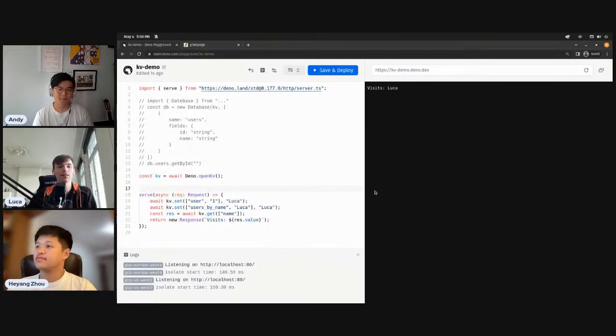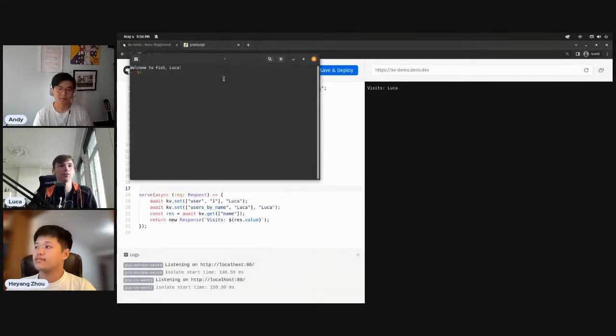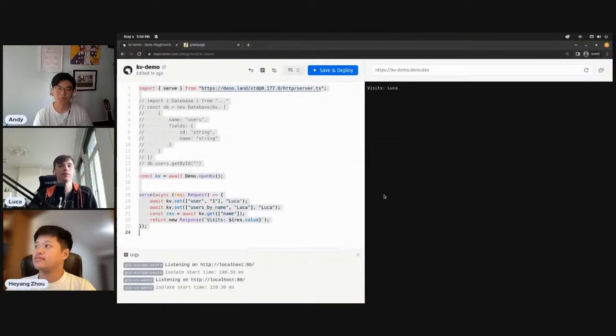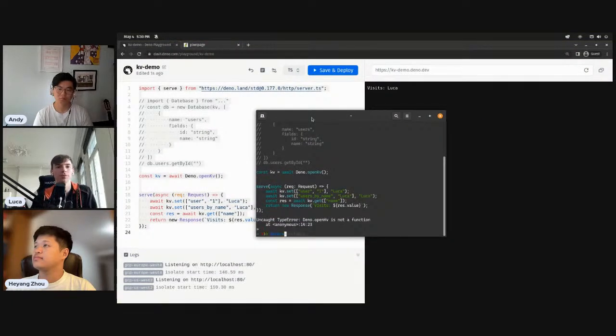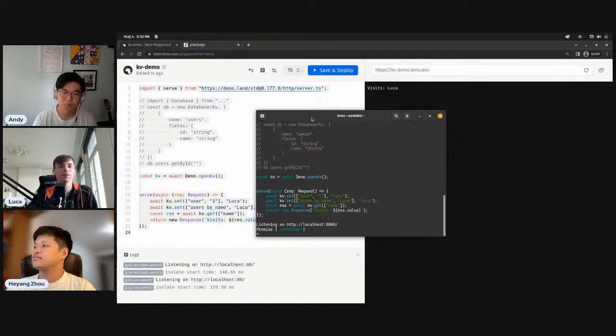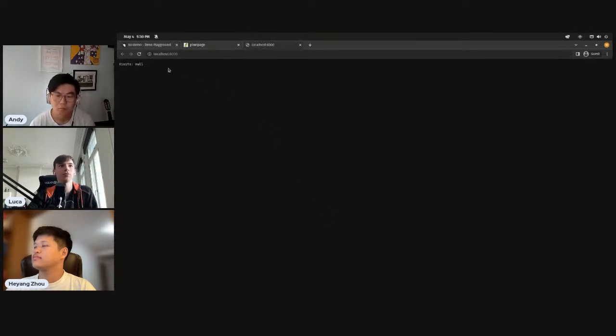Yeah, and case in point, I can take this code that I've written here in the Deno Deploy playground, open a terminal, open Deno, paste the code in there. Oh, I need to run with unstable. Paste that code in there and go to localhost 8000.